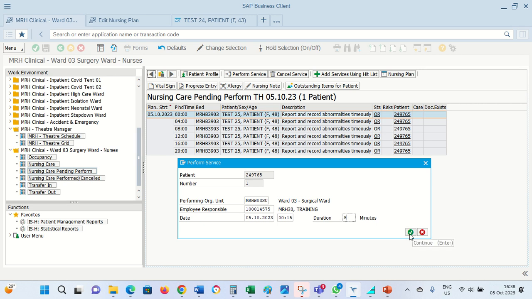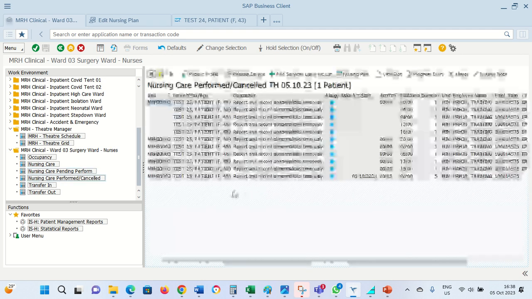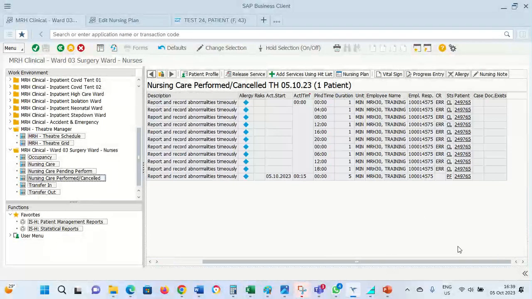So if I click on the green tick, it now disappears. I'm only left with the cycles from 4 o'clock in the morning. Then if I go to nursing care performed, cancelled, then if I come here, it will give me all the nursing plans that have been cancelled and performed.